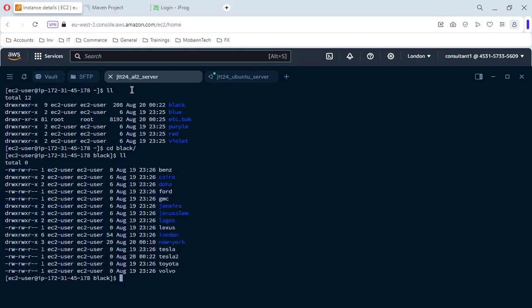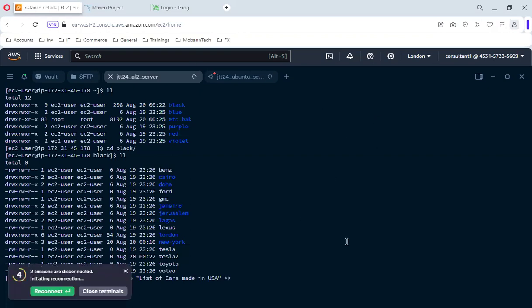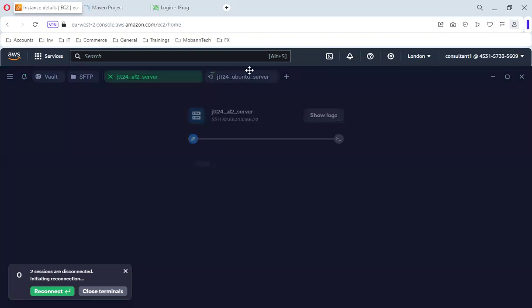Right, list. So can we print something into Ford? Echo list of cars made in USA. I put that into Ford. My session has terminated.